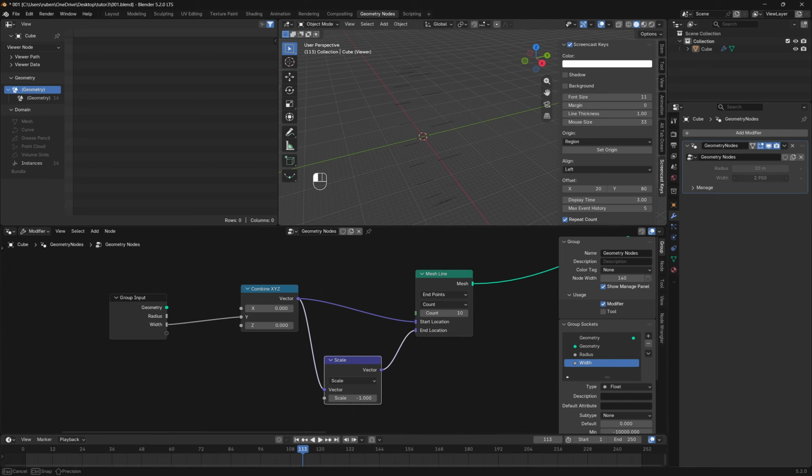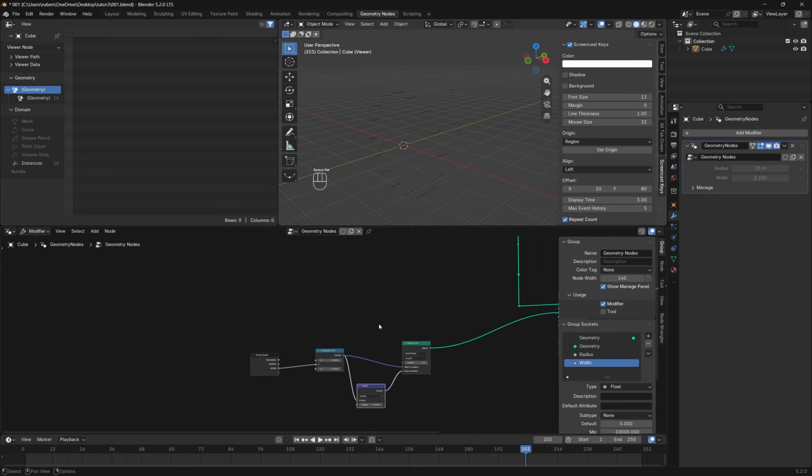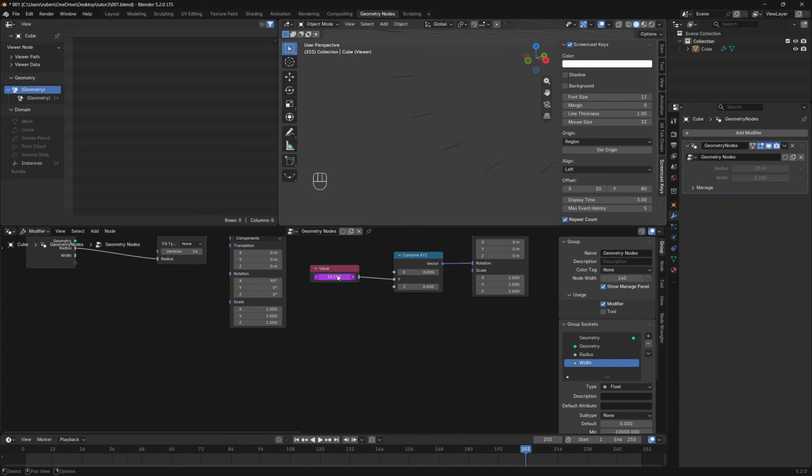And now we can control the width of the Ferris wheel. Well, not technically, it's a bit incorrect because this is the half width, but we can pretend that it is good enough for us. And what's cool is that since our input geometry is animated, we can play it and it will keep rotating. Maybe it's a bit too fast. Let's change it here. Divided by 10.